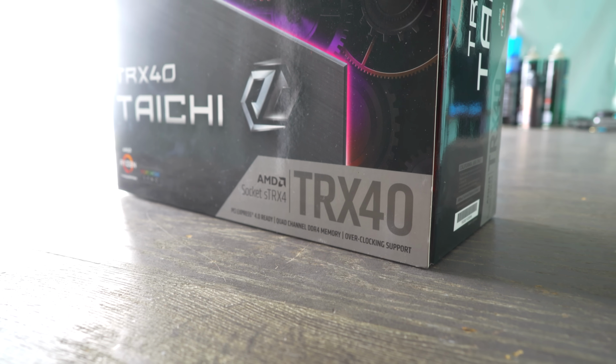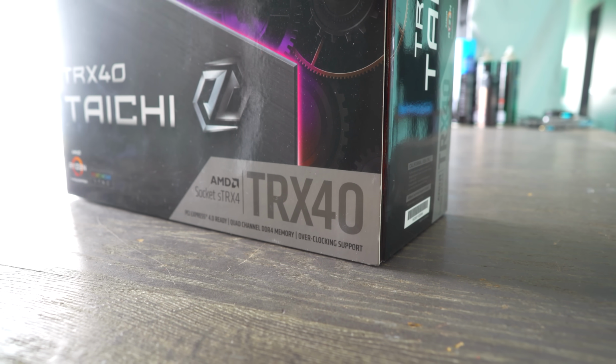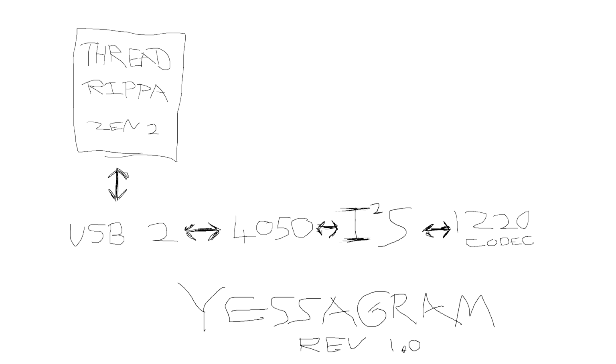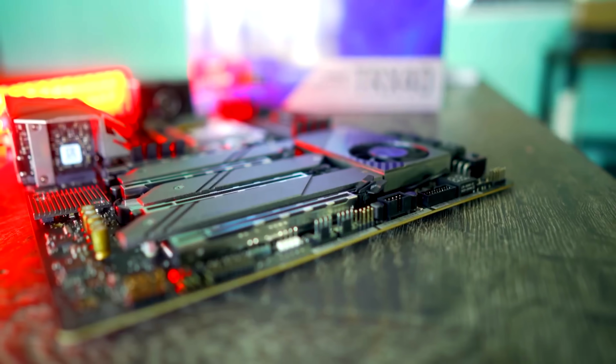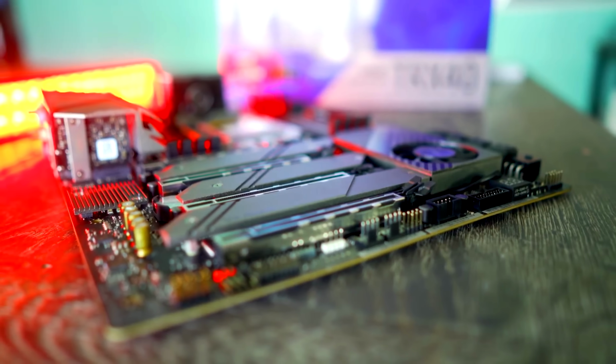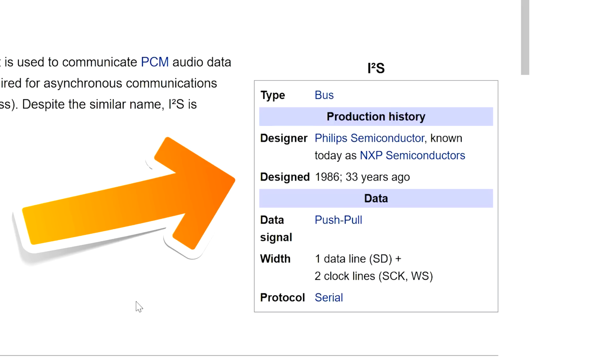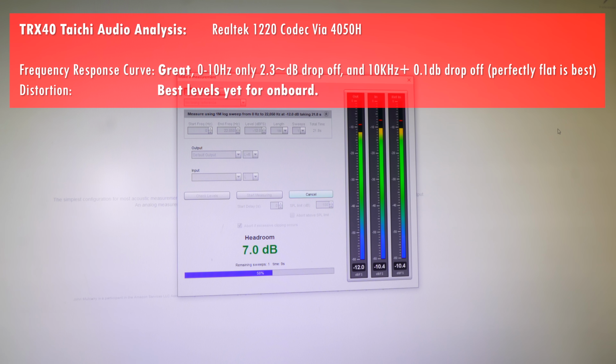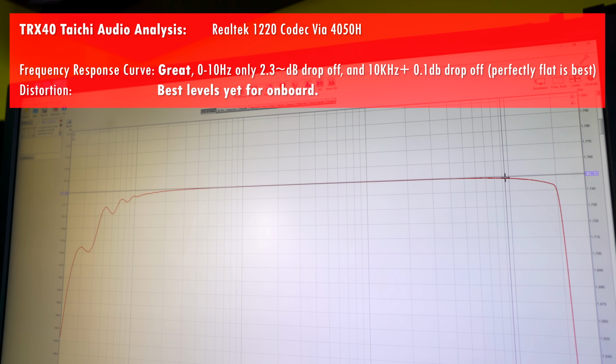We've got the Realtek 1220, but this time around with Threadripper, they've changed it so you have to go with your audio through the USB chipset, and that requires an additional intermediary. I talked about this in the other review that I did a little bit, but basically this intermediary, for what it's worth, has not really had any effect on latency. And also the solution that they've implemented here today is absolutely fine. We're looking at a -2.3 decibel drop off from 0 to 10 Hertz, after 10K, 0.1 decibel drop off, really flat line. And also for the distortion, that's looking really good too.